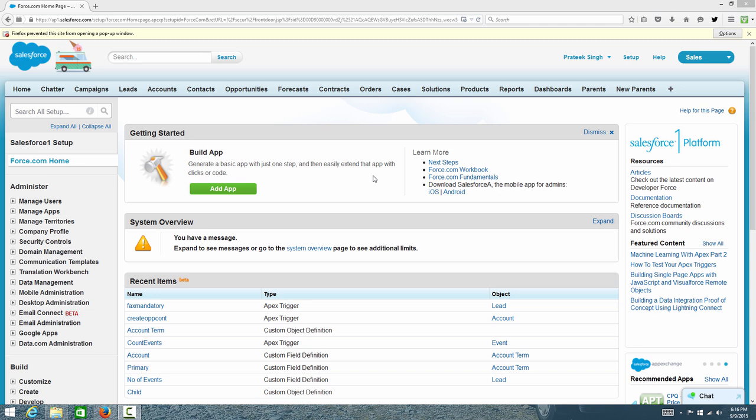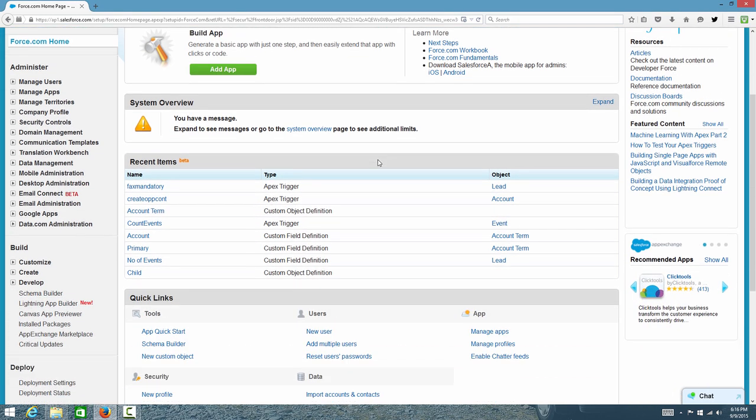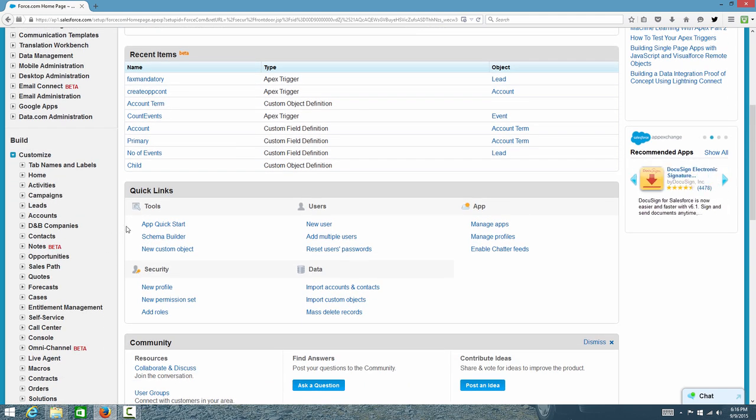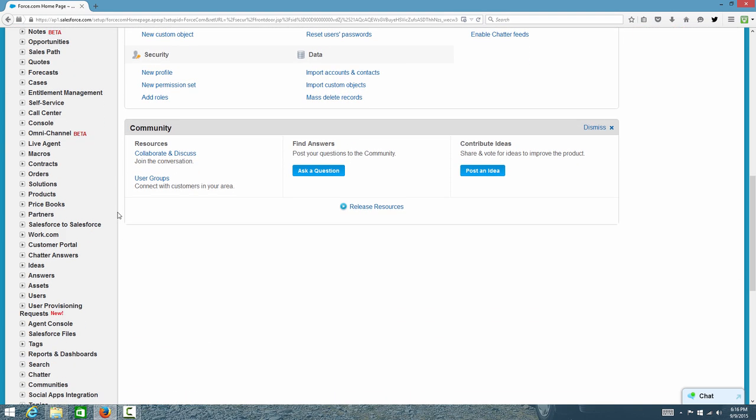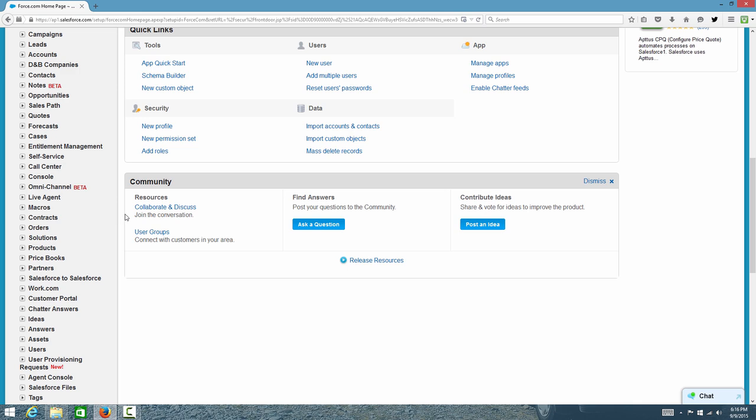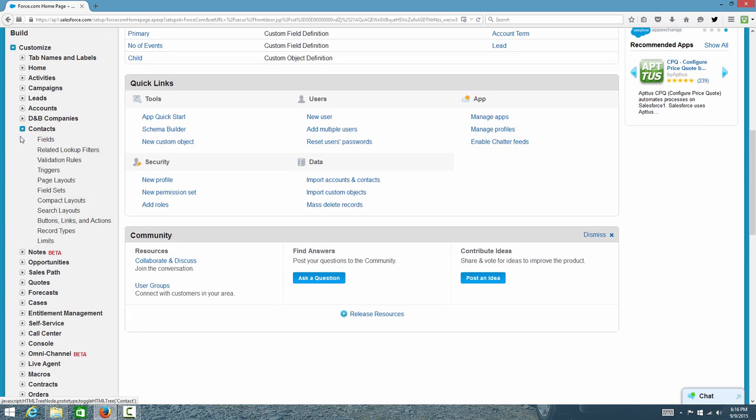So we can take any two objects which have any relationship between them. Maybe account and contact. I generally take examples of account and contact because these are standard objects and are mostly used in any Salesforce org: lead, account, contact. These are three common objects which everyone will be using. Okay, so let's say I go to contact and then I go to trigger.